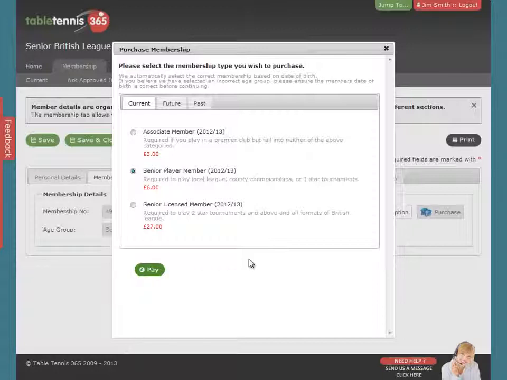Note that if you purchase a license for one of your players, your organisation will become responsible for the increased costs, so we suggest you take the money from the player in advance. If the player has paid you for a player member subscription, but you know that they will need a licence, go ahead and purchase them the player membership, as they can upgrade the membership themselves at a later date by simply paying the difference. For now, we will purchase an associate member subscription.